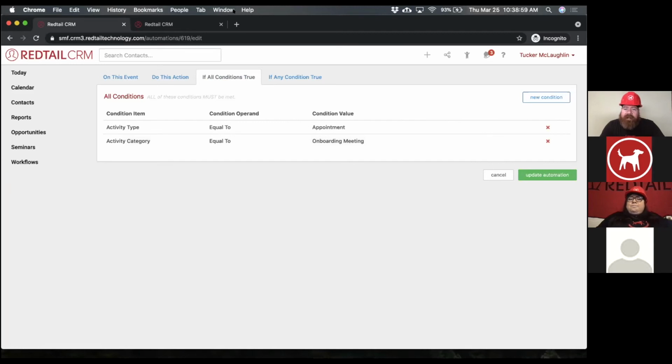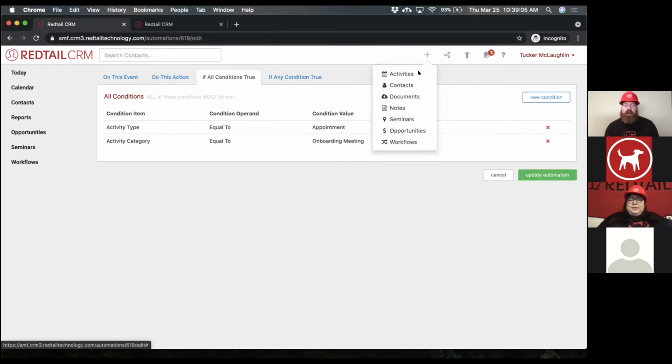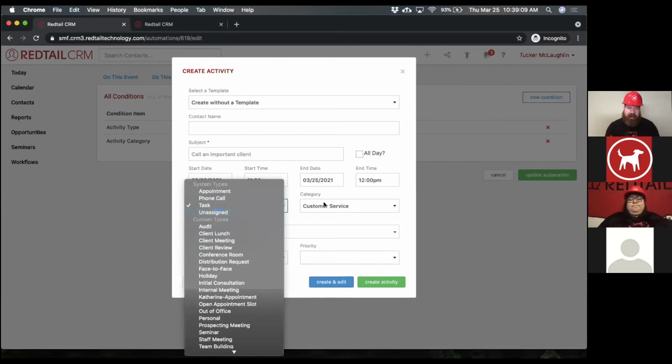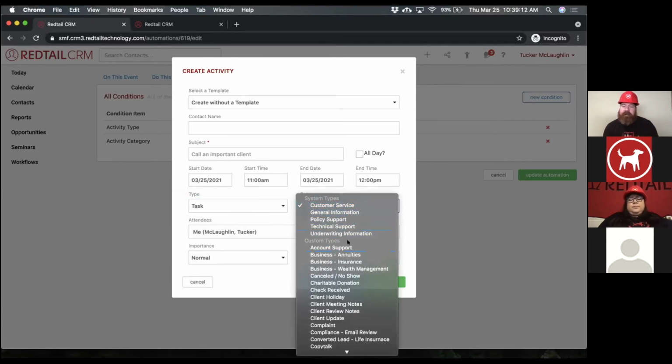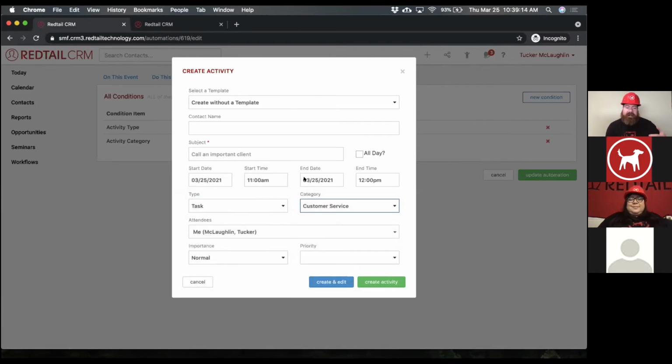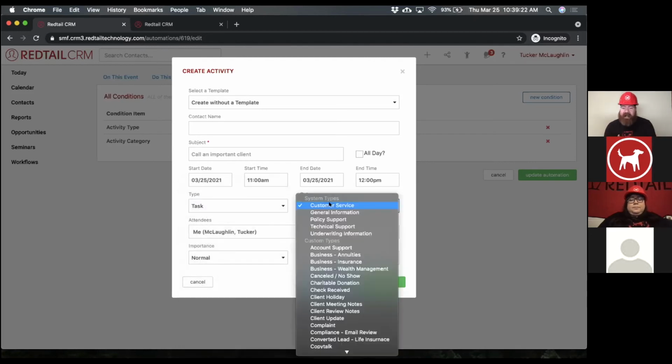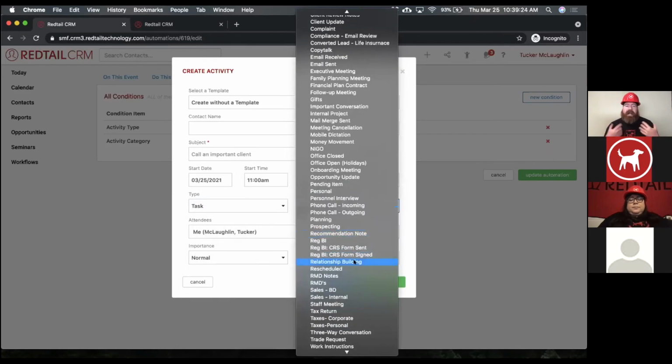Now, real fast, on that same topic, Catherine, keep in mind our activity types and our activity categories are most likely different than what you have in your database because they are customizable fields. If you happen to have onboarding meeting as a type, definitely add that as your condition. Where we have client review and client meeting in there, but we don't have onboarding meeting. We have that as a category. It all comes down to, again, how you've decided to organize your activities.